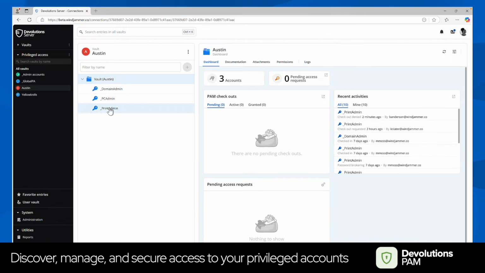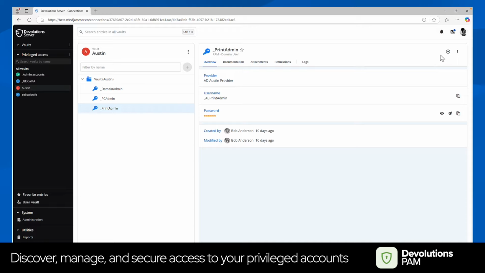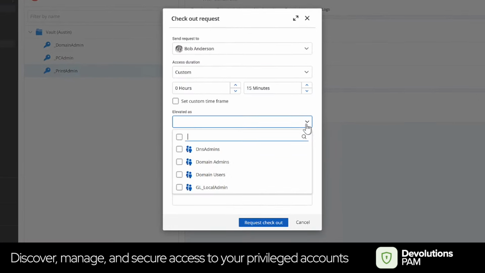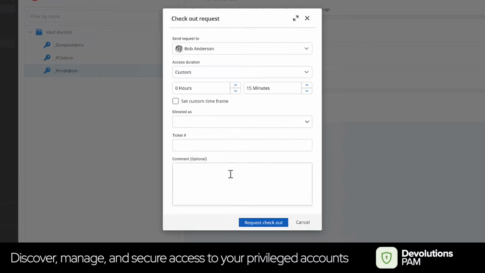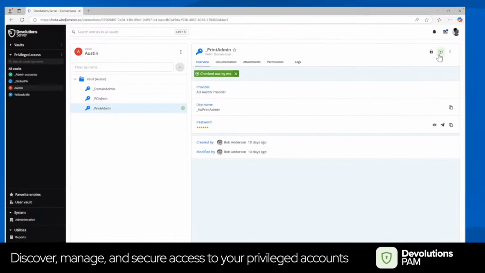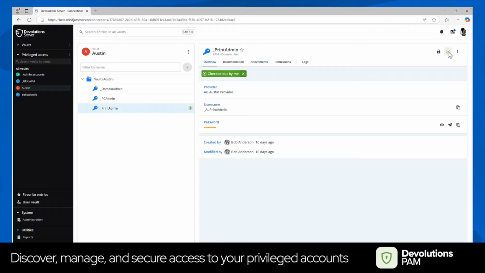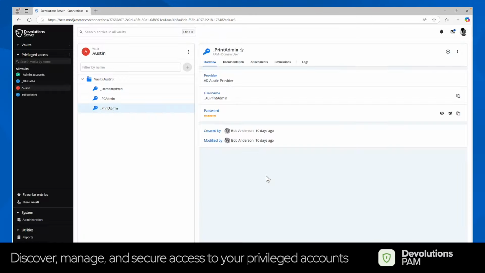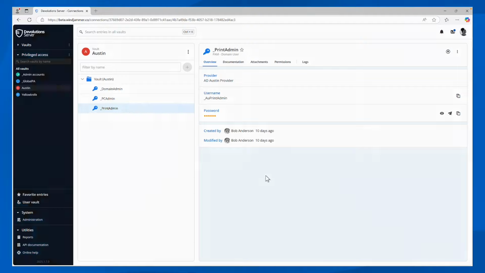Now you can access these privileged accounts using our checkout and approval process. Here you can set a request for the account for a specific time and even elevate your group permissions. When you're all done using the privileged account's password, you can check it back in, and the password will rotate, keeping the surface of attack minimal, all while maintaining the principle of zero standing privileges.